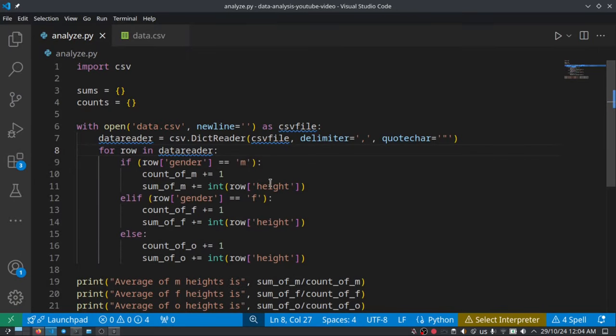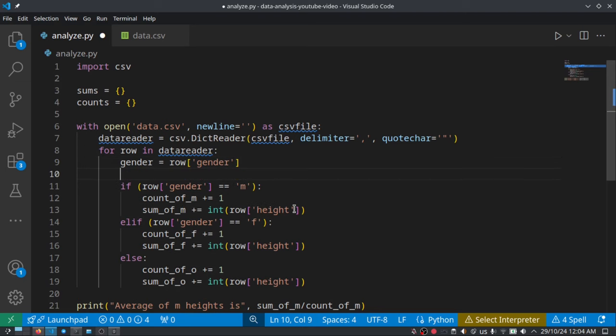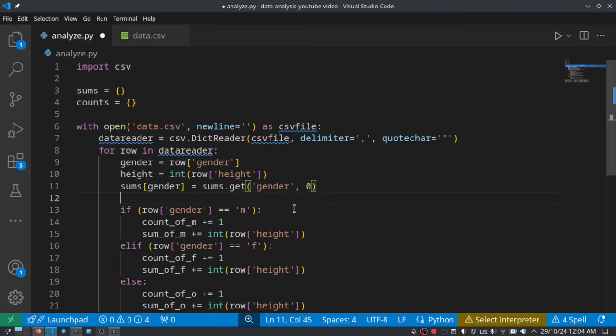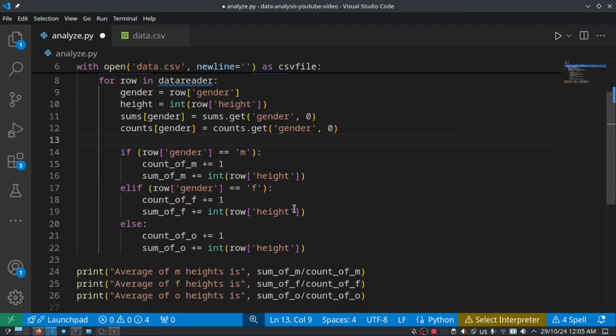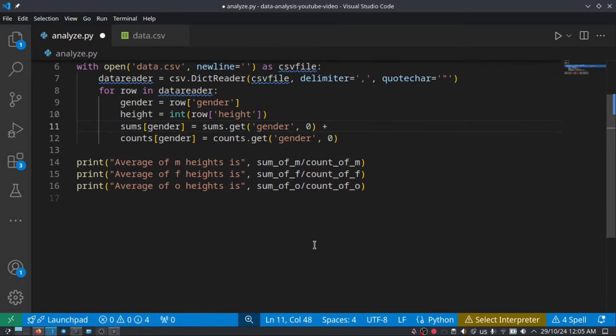Now I'm going to use that also. So what we're going to do here is, gender is row gender, and height is row int of row height. Now we need to add it to sums and counts, right? Sums of gender is equal to sums dot get gender, and if nothing is there, make it 0. Counts of gender is equal to counts dot get gender, and if nothing is there, start from 0. And this is all we can remove. We have to add plus height, and here plus 1.